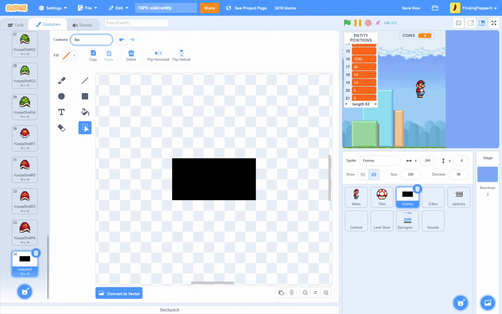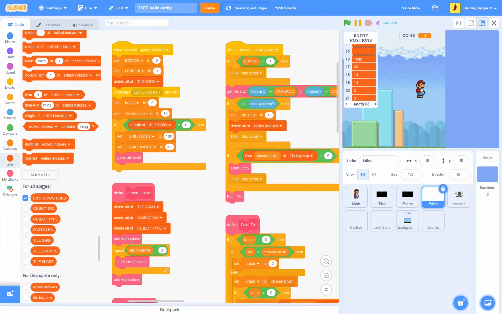I'm going to call it box, and I'll drag it into the tile sprite. Let's look at the costume 70 in the editor, and I'll add it to the tile keymap list.